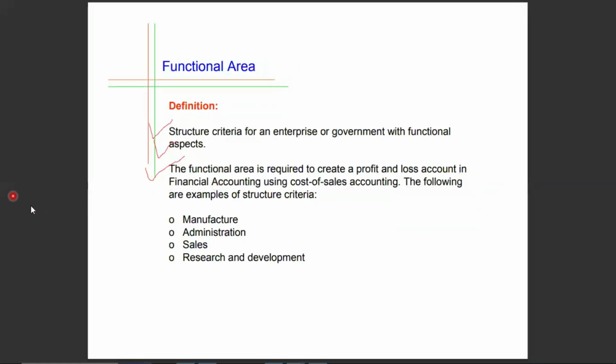Okay. So this, I think we have not seen in the last session. Is it right? Yes, sir. So let us see what a functional area is. Again, it is an entity from the SAP FICO enterprise structure. That is, it's a structure of criteria for an enterprise or government with the functional aspects.